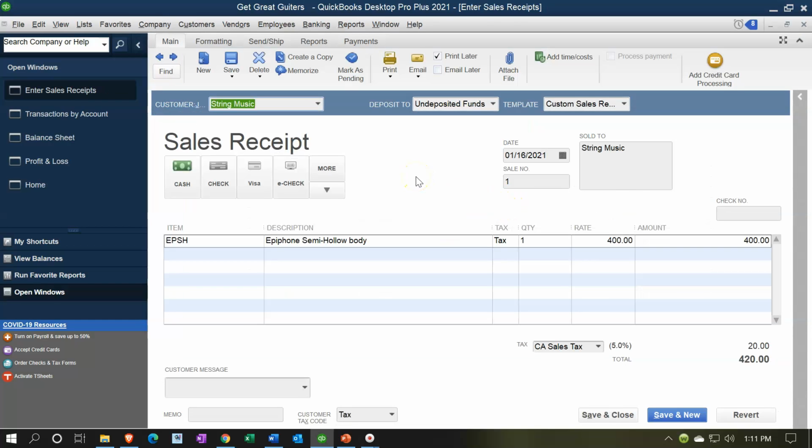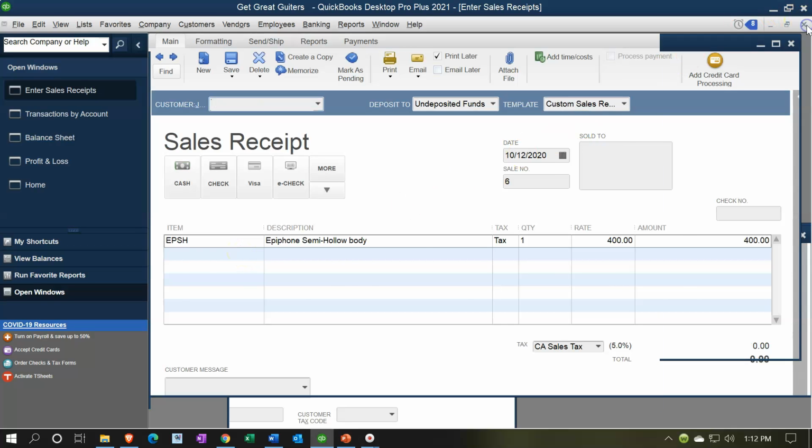Why? Because I don't want to show it to the customer if we provide the sales receipt to the customer, although the sales receipt, if we're tracking inventory, will drive the decrease of the inventory by the use of the item that we set up here. So I'm going to close this back out.